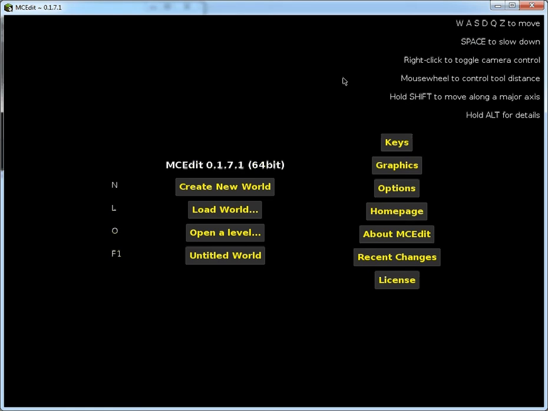This is a very basic tutorial on MCEdit. If you've used MCEdit and you're familiar with it, this video isn't for you. But if you've just downloaded it and you want to know how to navigate and edit, then yes, definitely watch this video. So the first thing you want to do is press N to create your new world.